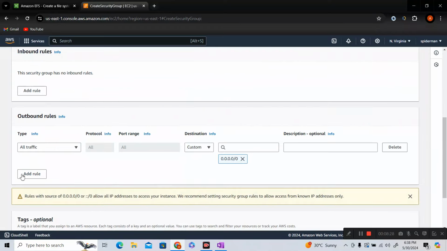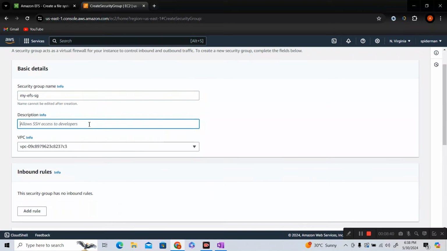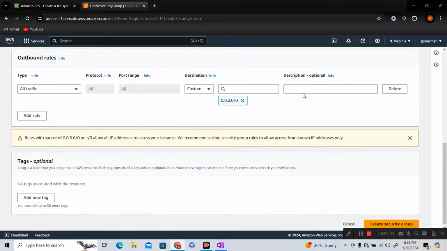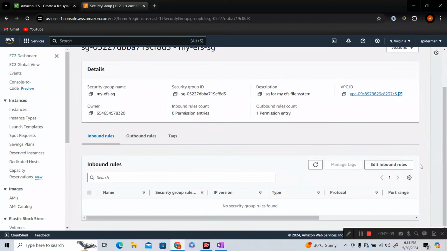So we're gonna create a security group over here, and we're going to name it my EFS SG, right? I hope that is making sense. Description: SG for my EFS file system, right? That is fine. Just a second, guys, I have to arrange something over here. Okay, now VPC, that is the default VPC. I don't want any inbound rules for now. Outbound rules is fine. I'm going to create the security group. Okay, I hope that makes sense.